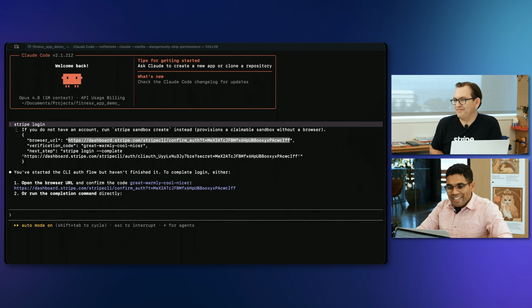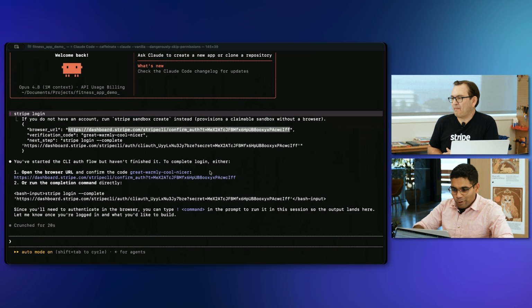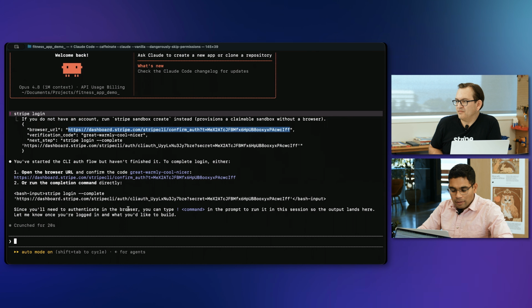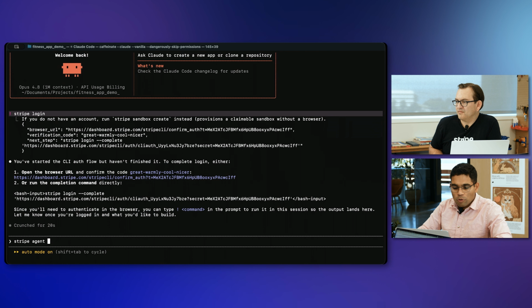It is. And so what I did, which you don't see here, I am basically authenticating, clicking out here in my Chrome. And I'm back here. I've authenticated the CLI. What I'm going to do next is type a CLI, our agent setup command. So you see Stripe agent setup.